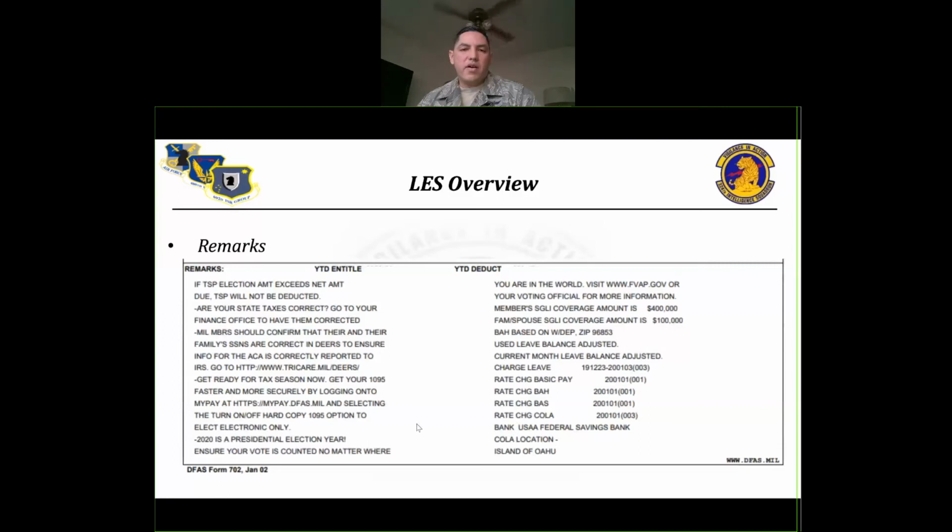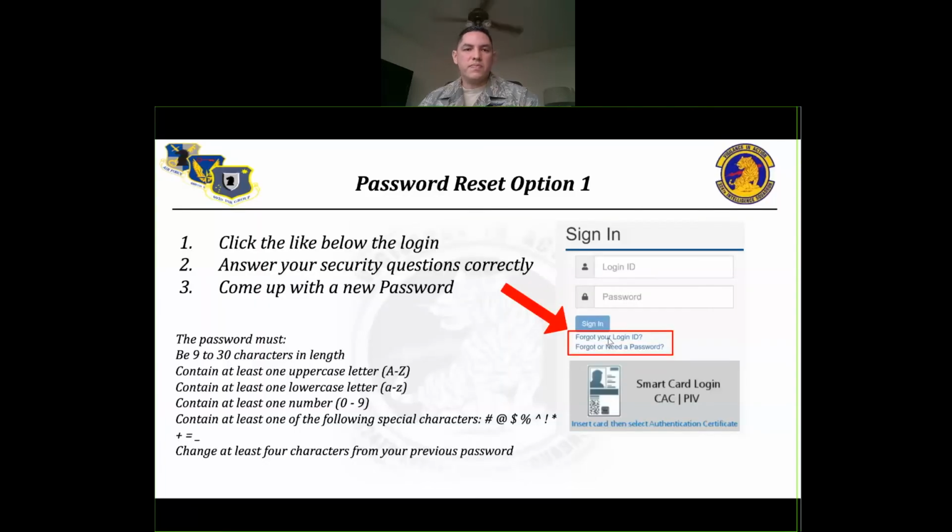All the changes that happen on your LES are going to be here in your remarks. So I pulled this one because, like I said, the first of the month, you'll see the changes to your base pay, your BAH, your BAS, your COLA. So all the changes that happen will be here, and you'll be able to go back and see the changes from a previous LES to this one to see what exactly changed.